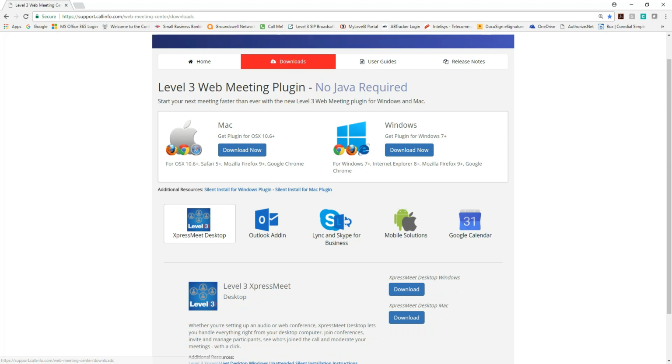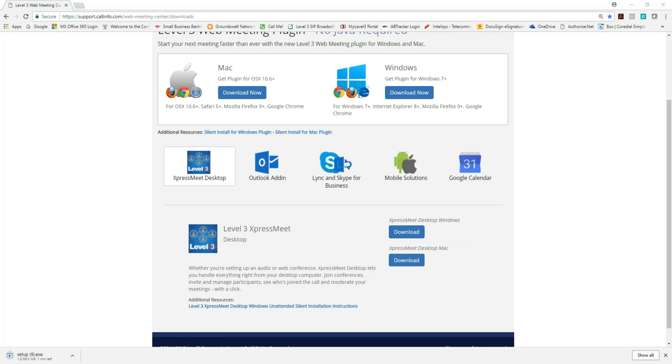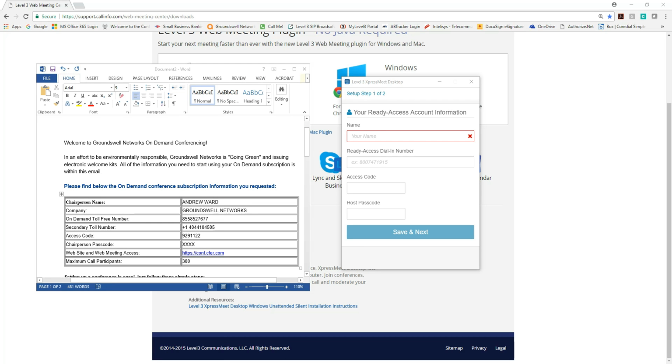Once you select downloads and then scroll down to ExpressMeet desktop app, to the right you'll see ExpressMeet for Windows or Mac download depending on which type of machine you have. So I'm going to select download here. A file is going to open that contains the desktop app, and it's going to take you through a two-step process to get it set up.